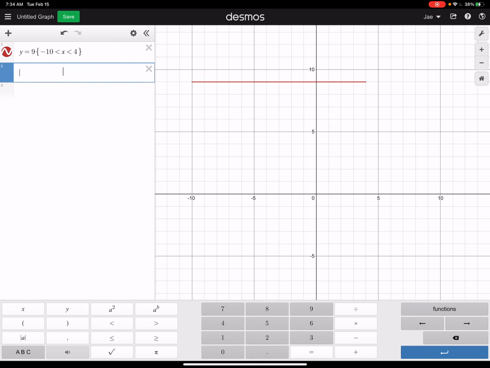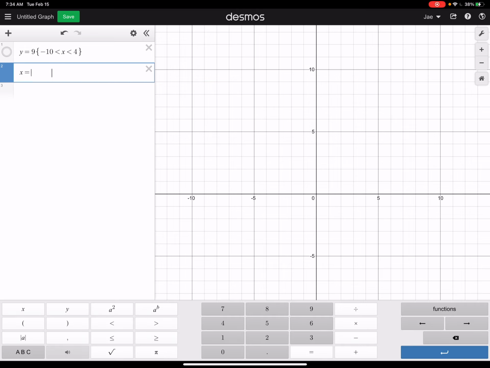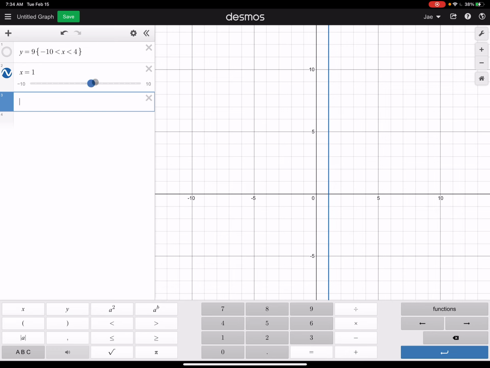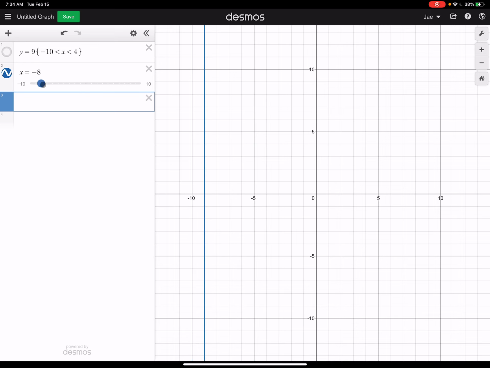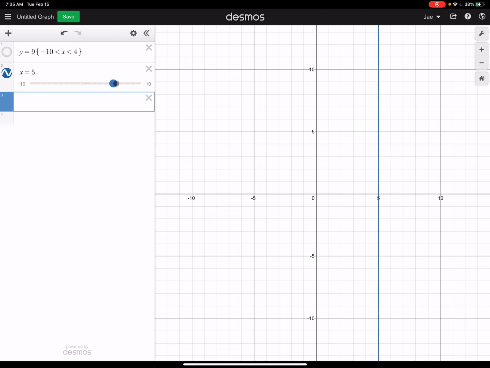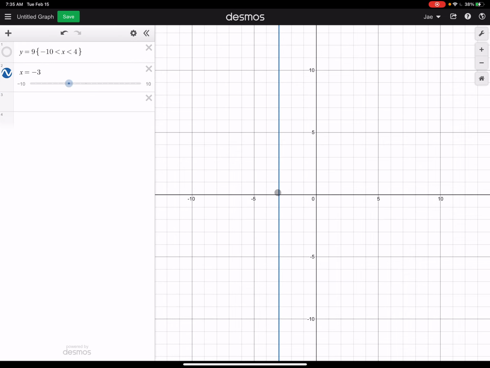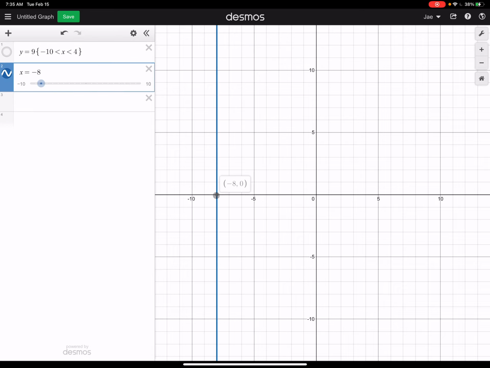Now we're going to learn how to draw vertical lines. I'm going to go like this, and then we set x equal to 1. Now it's drawing a vertical line. If I go step 1, you see it changes as we go. If I go x equals -1, that's x equals -1. If I go here, x equals -3. And then if I go here, it's x equals -8, intercepting at x equals -8.